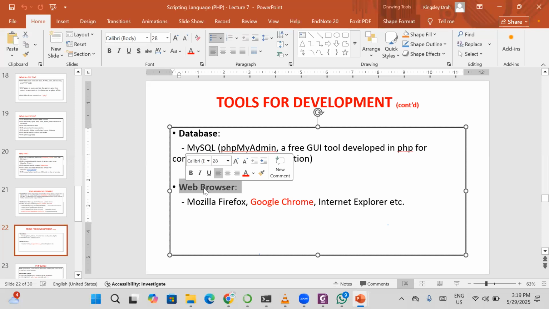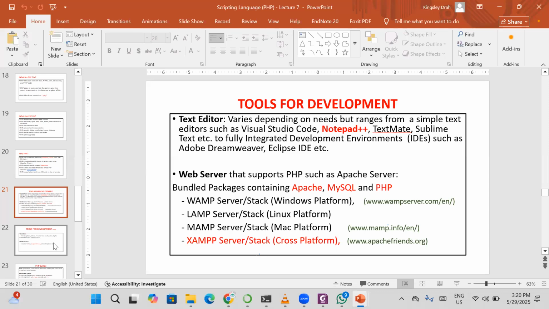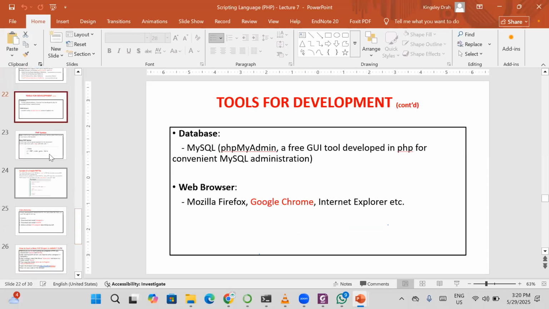So we also have the web browser. You also need a web browser that will help you to view your output, remember it's an online platform. So you need any of the web browsers to be able to see your output or whatever you have coded. So these four things, we need them to be able to enjoy coding when it comes to PHP. All right.